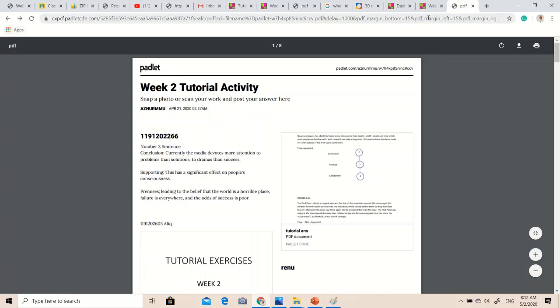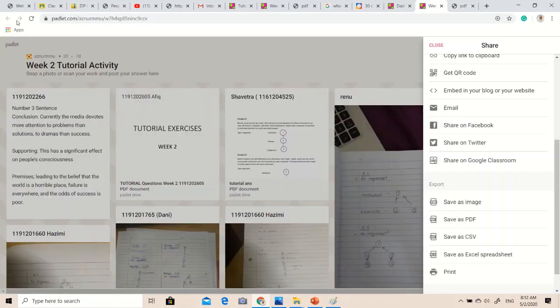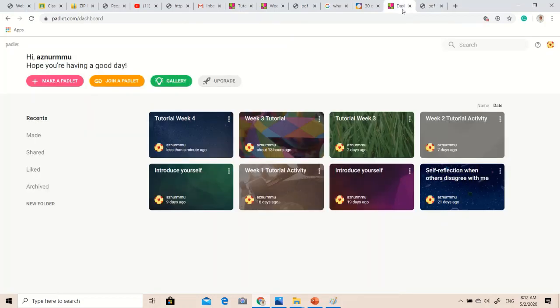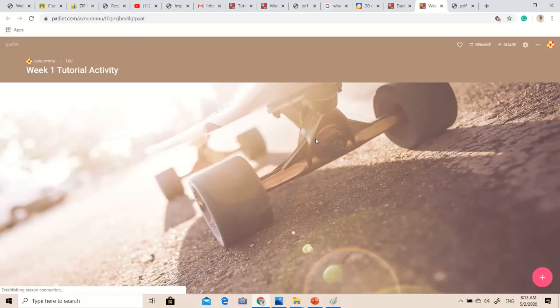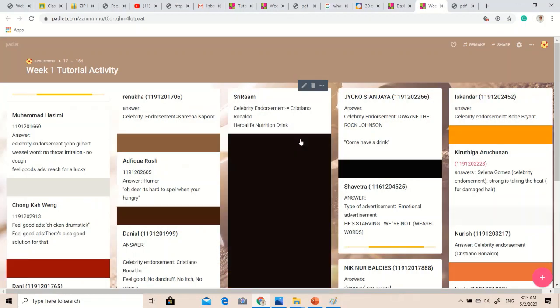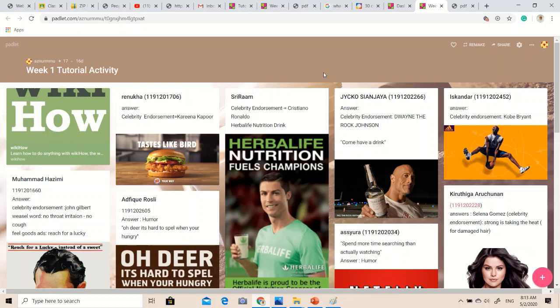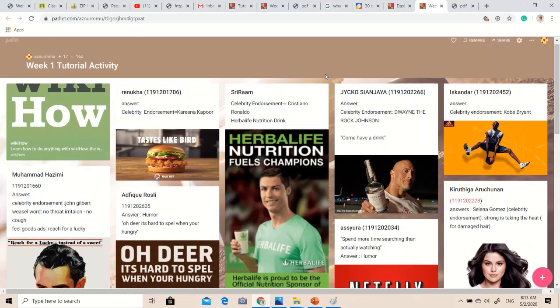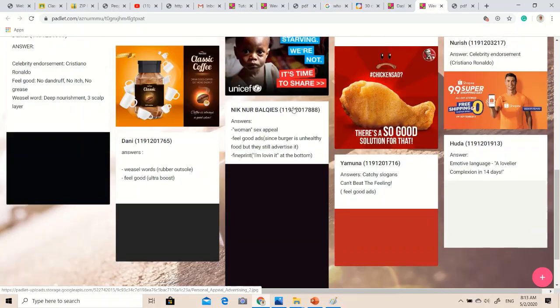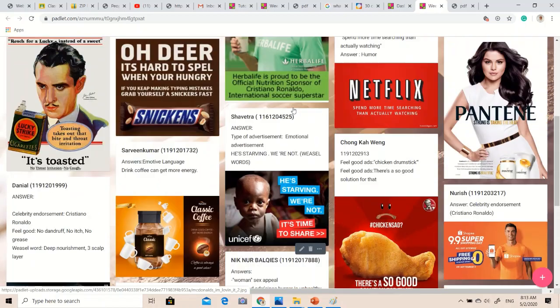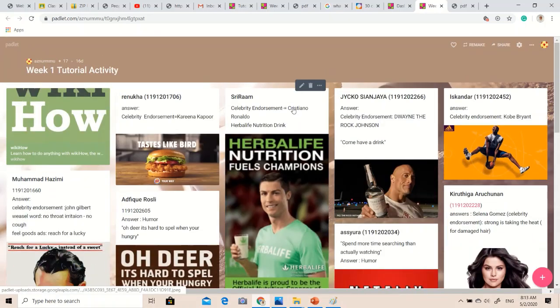Okay, alright, I think I will show you one more example of how you can use Padlet for class activity. Like this one, tutorial week 1. I asked the students to share an advertisement about a topic that I gave them, which is critical thinking about the media. The students shared a lot of advertisements, which is very interesting to see, showing their effort and creativity in finding those advertisements.